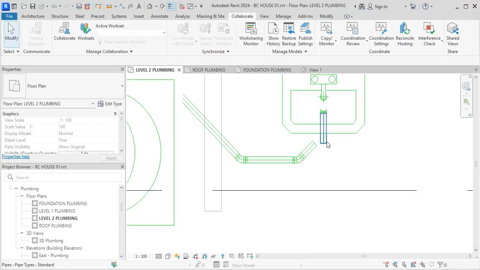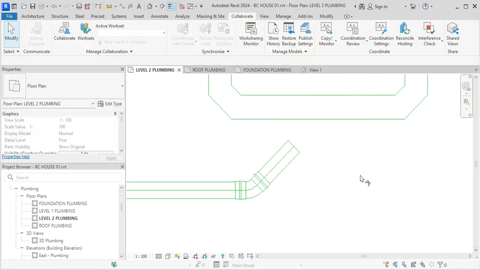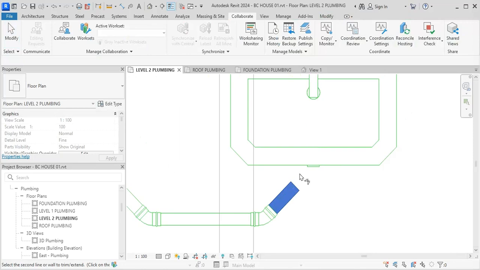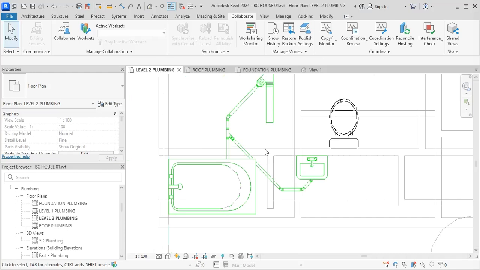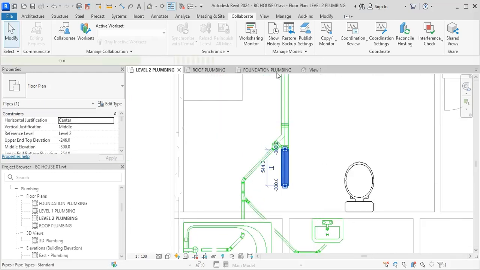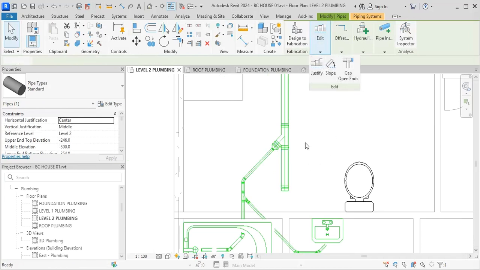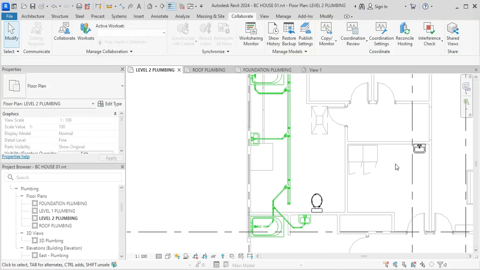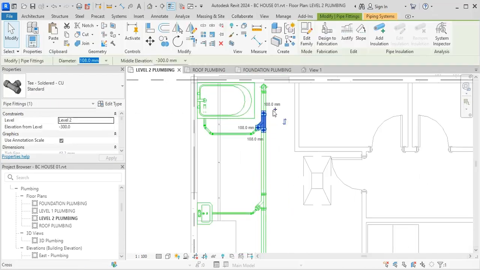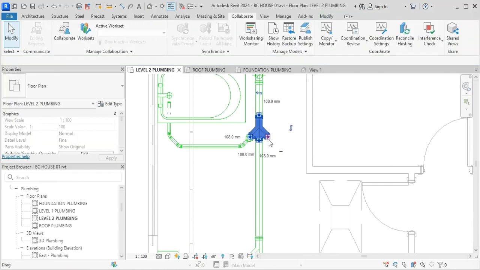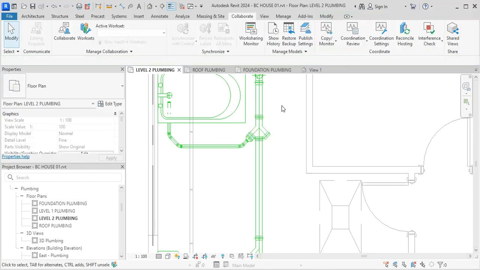It's coming from the wrong side. TR. Now, and then I want to cap this pipe. Cap open ends. And I want this water closet to be the last connected fixture.